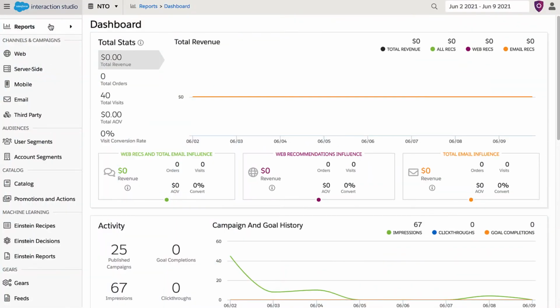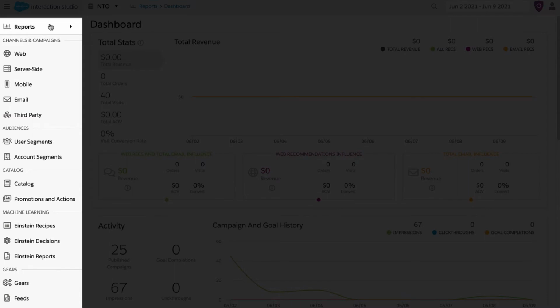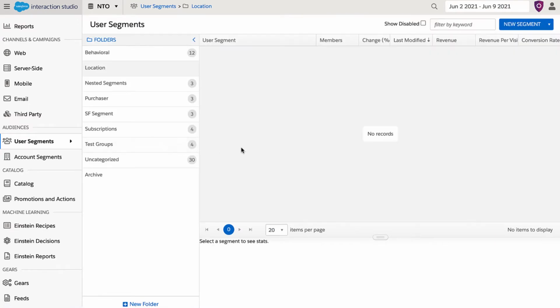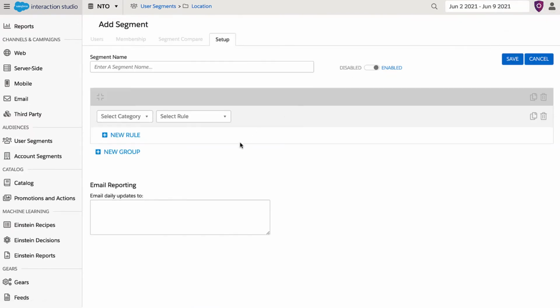To create a new segment, navigate to the left-hand rail, hover over User Segments, and go to User Segments. You can then select New Segment in the top right. Once you arrive on the Segment Builder screen, you can start creating real-time groupings of users or audiences based on set criteria that you define. I'll walk through some of the most widely used options.